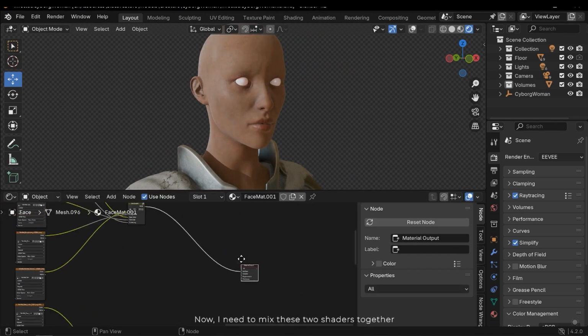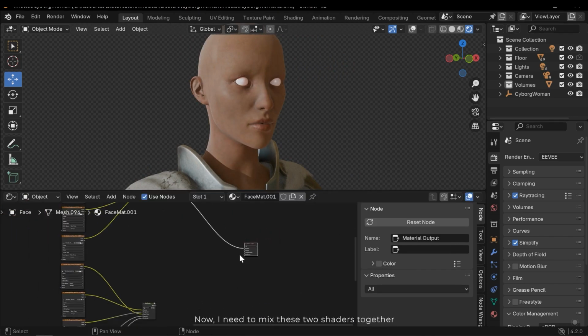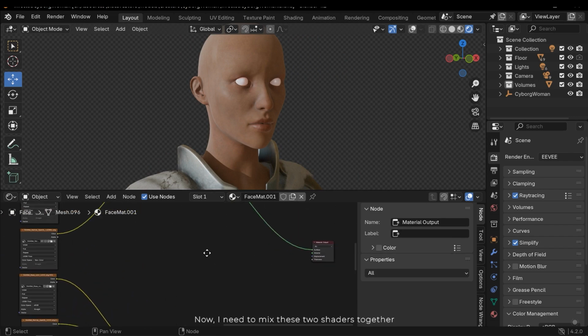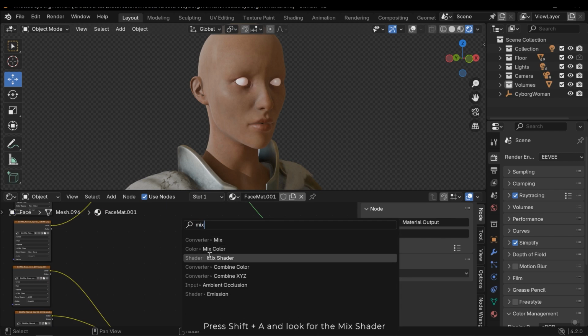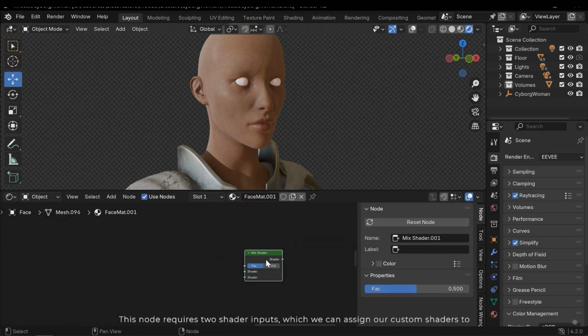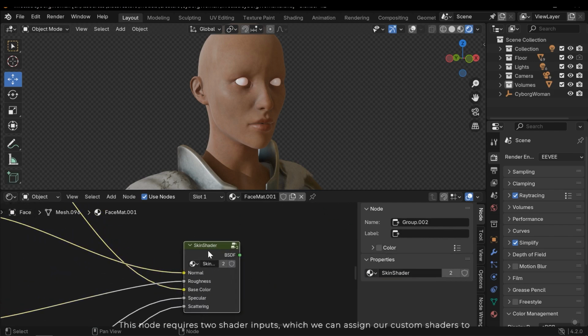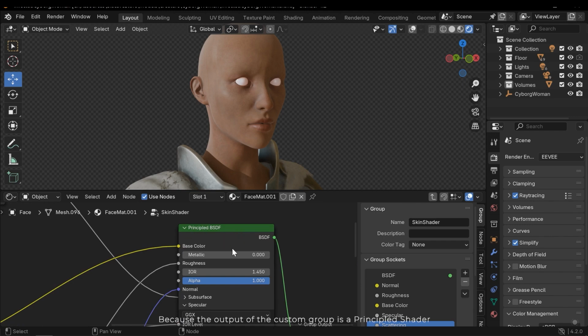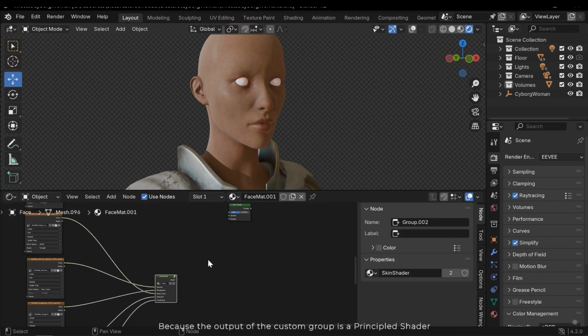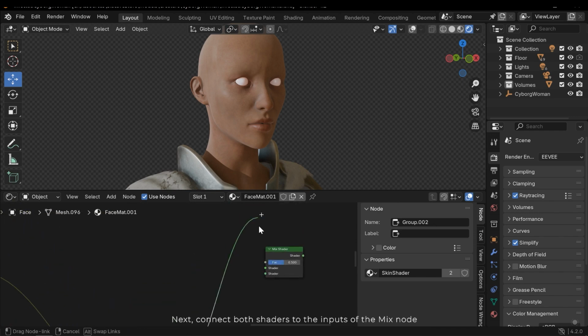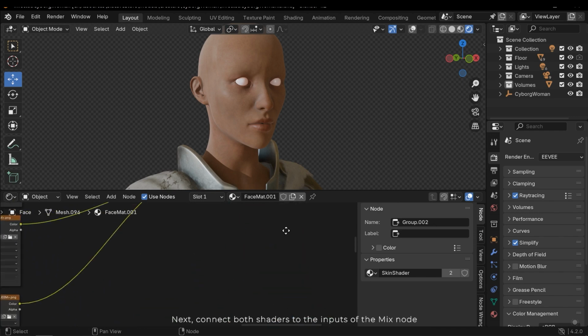Now I need to mix these two shaders together. Press Shift A and look for the mix shader. This node requires two shader inputs, which we can assign our custom shaders to, because the output of the custom group is a principled shader. Next, connect both the shaders to the inputs of the mix node.